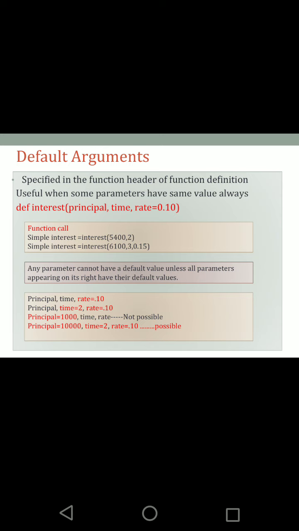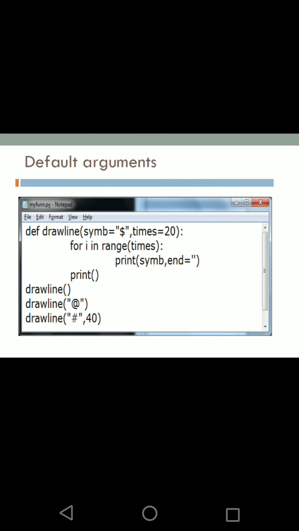And it is commonly used when some of the parameters always have the same values. See, this is an example for that. The drawLine function has two parameters, that is symbol and times. Both have a default parameter. See the function call here: drawLine where no parameters are being passed, there the symbol will take dollar and the times will be 20.